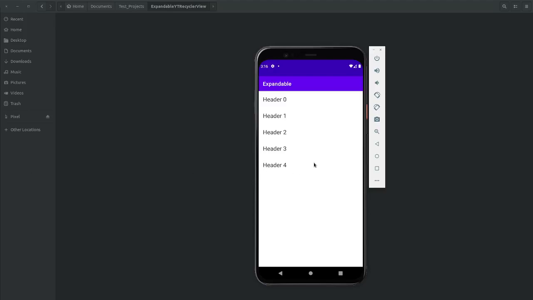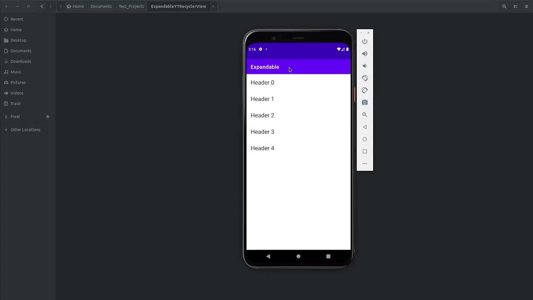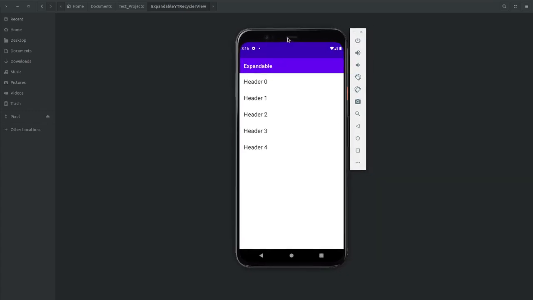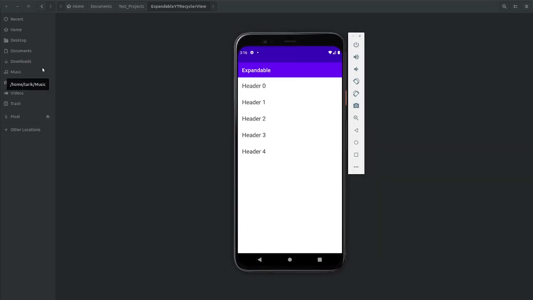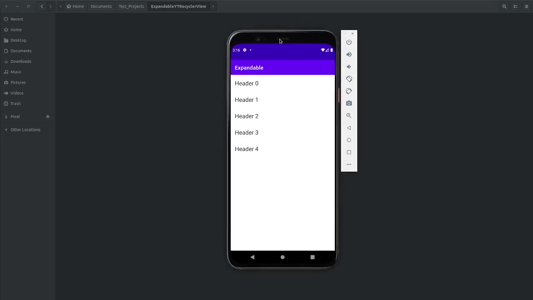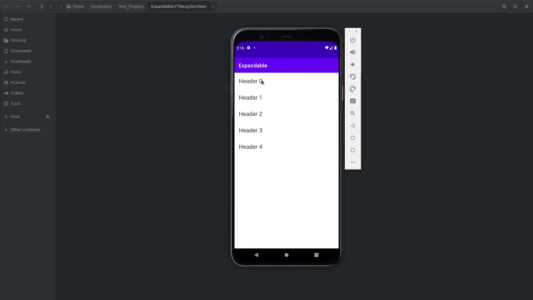Hello there. Today we're going to learn something. It's the new ConcatAdapter. It's very useful for building apps, for building recycler views that can have expandable items.